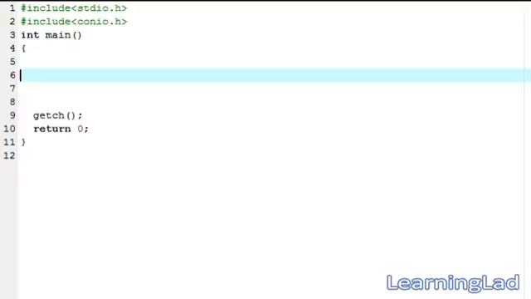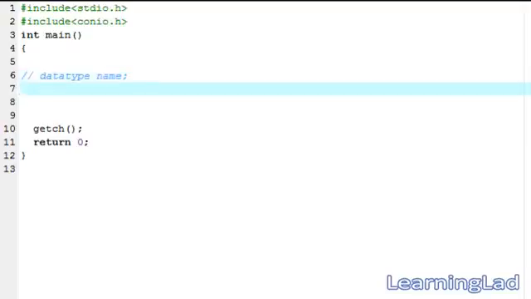First let me show you the syntax. First it's going to be the data type, then the name of the variable, then a semicolon. That's it. This is how you can declare a variable. For demonstration purposes, we're gonna create three variables.